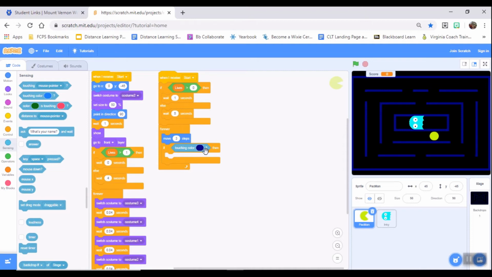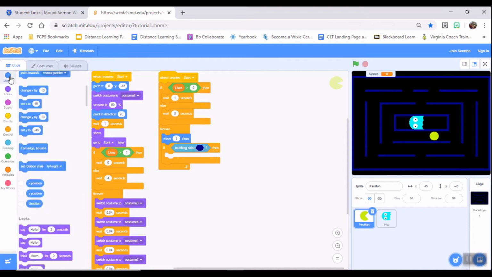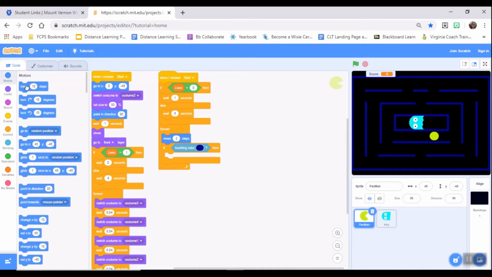I'm saying he's sensing whether he touches it, but now I need to tell him to move opposite of this 3. So I need to move in a -3, and I usually do a -3.1 because I want him to go back a little bit more so he doesn't get stuck. Okay, so that will cancel out the 3 steps forward. If he moves -3, that's like moving 3 steps backwards. Okay, so now when he runs into the wall, he should stop.